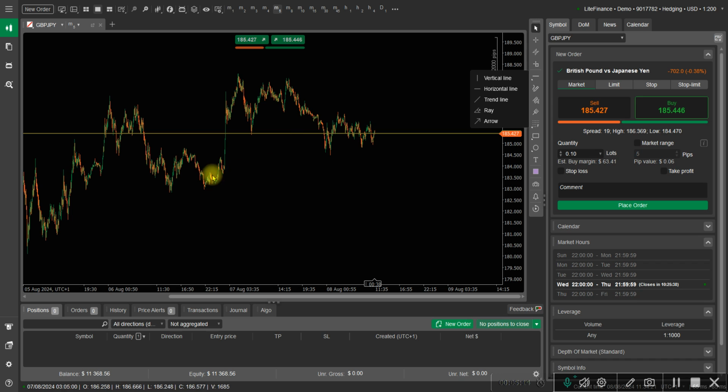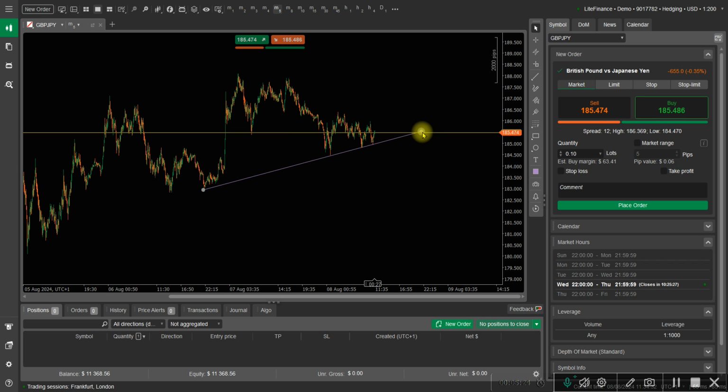Now, if I want to draw a trend line, I'll just come here. You can see this line. I need a trend line. Then I'll select it, right? Then I want to draw from here to here. So that is my trend line. I've simply been able to draw it.